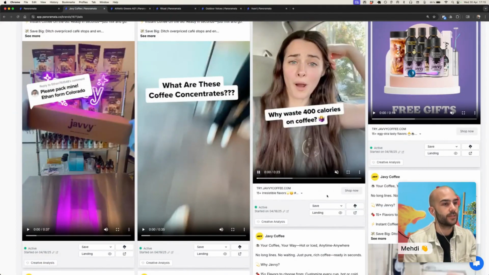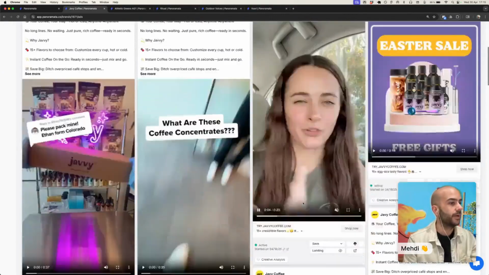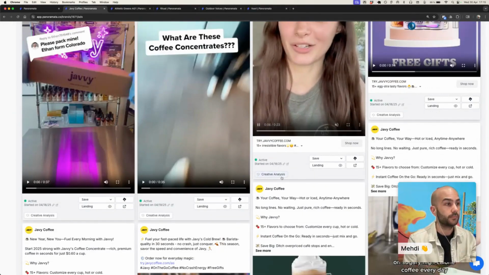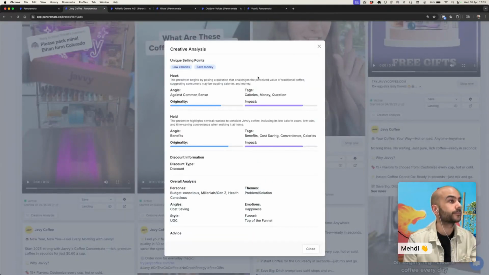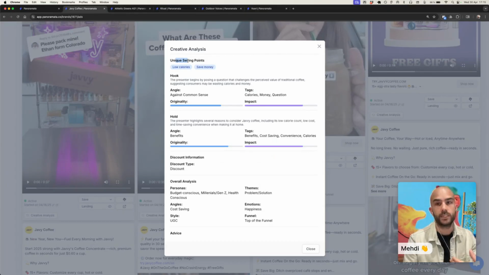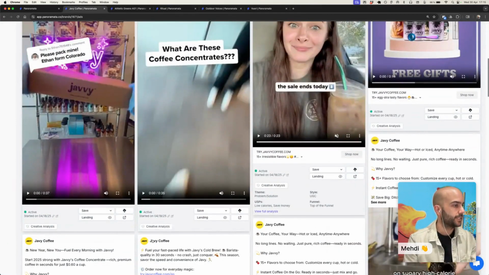Pretty much the same thing. So you can see that the comparison theme is pretty high for them right now. And the platform is going to be great at telling you, okay, here's the main angle, here's the main hook, here's what they're doing right now, and what are their main USPs as well. Here you can see, as for the others, low calories, save money is the main point of this ad. Let's check this one as well.